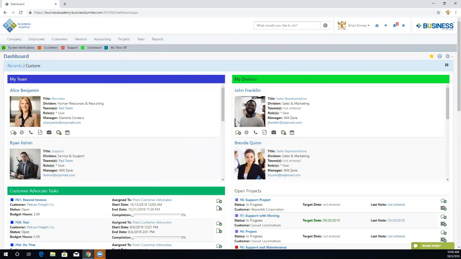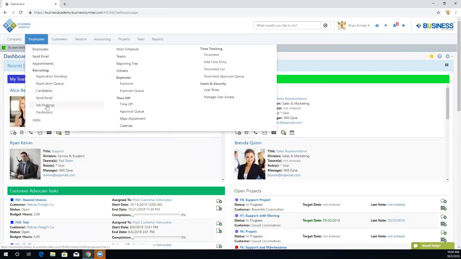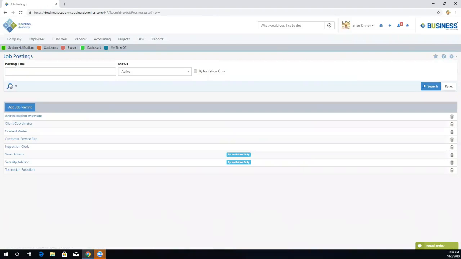We can do this by clicking Employees, followed by Candidates from the dropdown. This is a list of all of our available job postings. Here we can view, edit, add, and search for all of our job postings, and that includes active and inactive job postings. So let's start by adding a brand new job posting and see what information can be captured here.